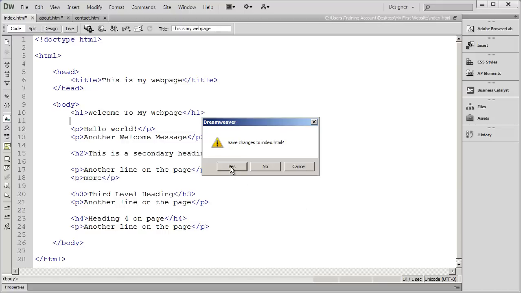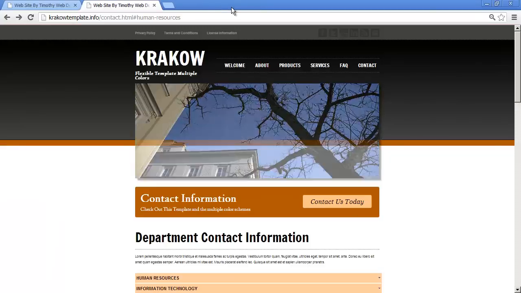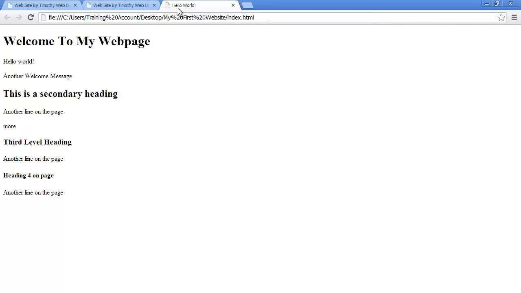Since I have some unsaved changes, it's going to ask me if I want to save them. Yes, I do. And here is my web page in a browser. And you can see the tab here up at the top says, "This is my web page." I could change that to be whatever I want. If I highlight that and type "Hello World," save it, and preview it in the browser, and again, it doesn't matter what browser you're using, now that tab has the title "Hello World" inside of it. So the title tag doesn't display on your page anywhere, but the browser will place it in your open tab right there.